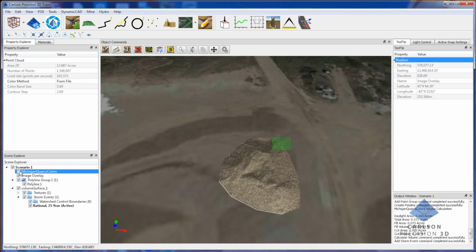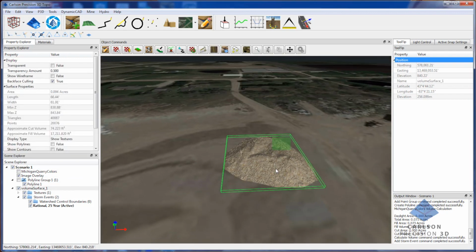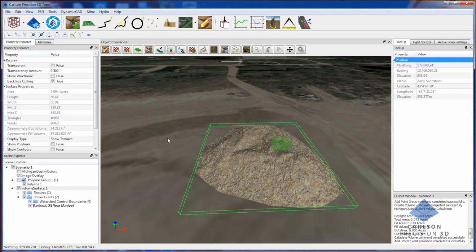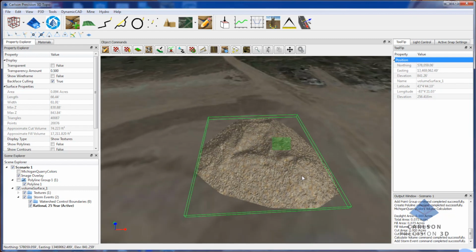One new thing that we do, so if I shut off this and just select this surface that we just created from the volume command, you'll notice that we have approximate cut and fill volume now. So any surface that's used as a top surface or created for the purposes of volume calculations itself, we're going to add that property to the surface. And it's now a new property of all of our surfaces.